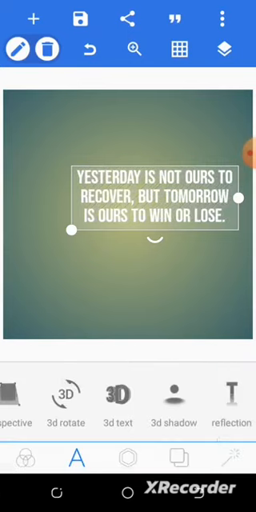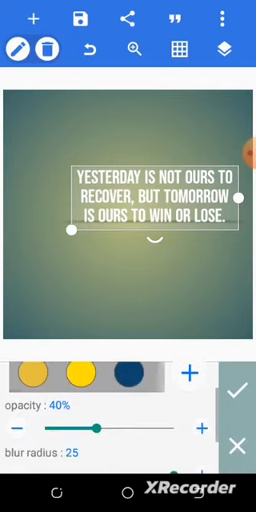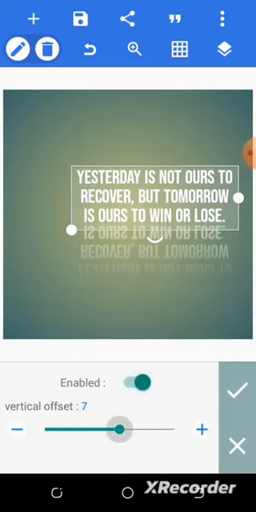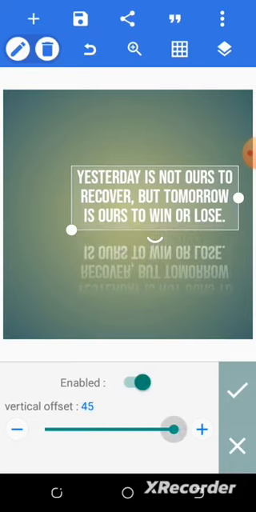Now the next thing is shadow. A shadow just comes down, a 3D shadow. Most times, this works when you have 3D text. Then the last one, reflection. You see the reflection of your text coming down. You can decide to move it further down or closer. So that's that. Let me turn this off.